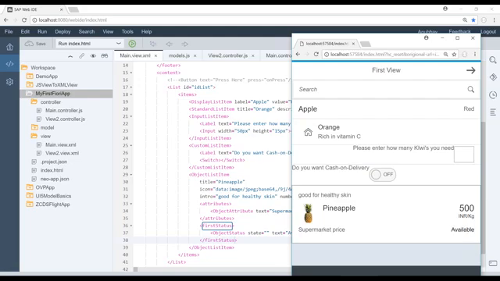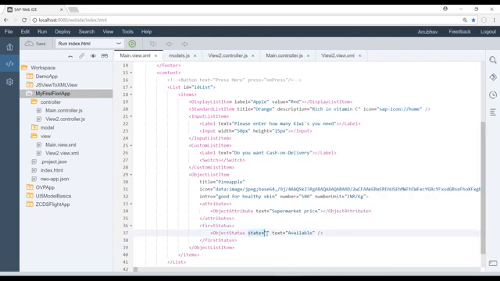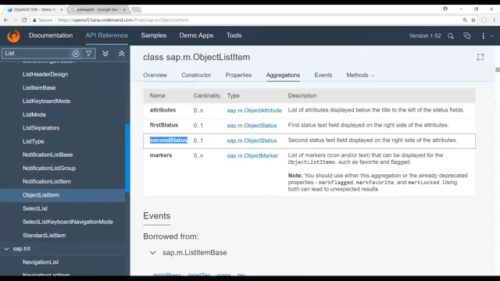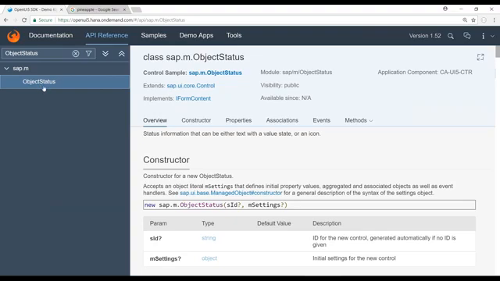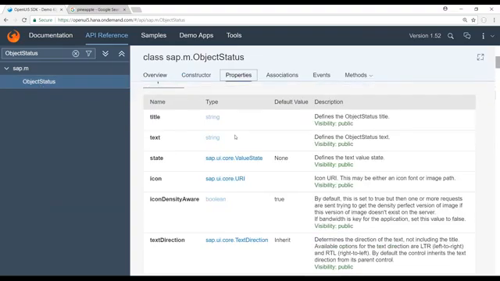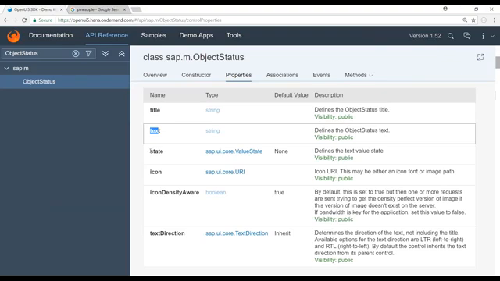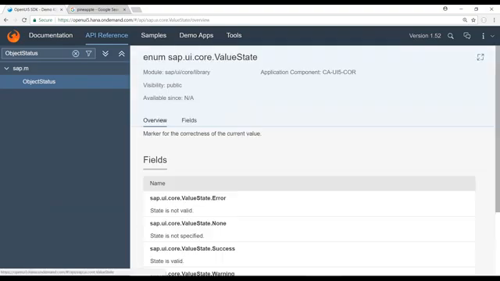Now I want to change the color of the status to green. That's where the state property comes into the picture. You just put the state as something with which the system can recognize it's a green color. So there is an object status control in UI5. Let's come back and check that up. Object status, and I can come here to this object status control. Go to its properties, and you find title, text, state property. And inside this state property you can see the values which are available.